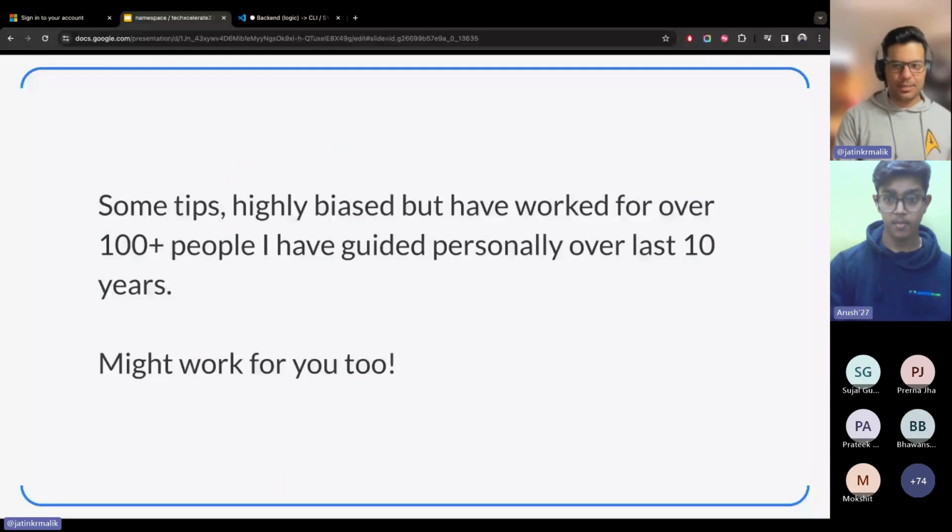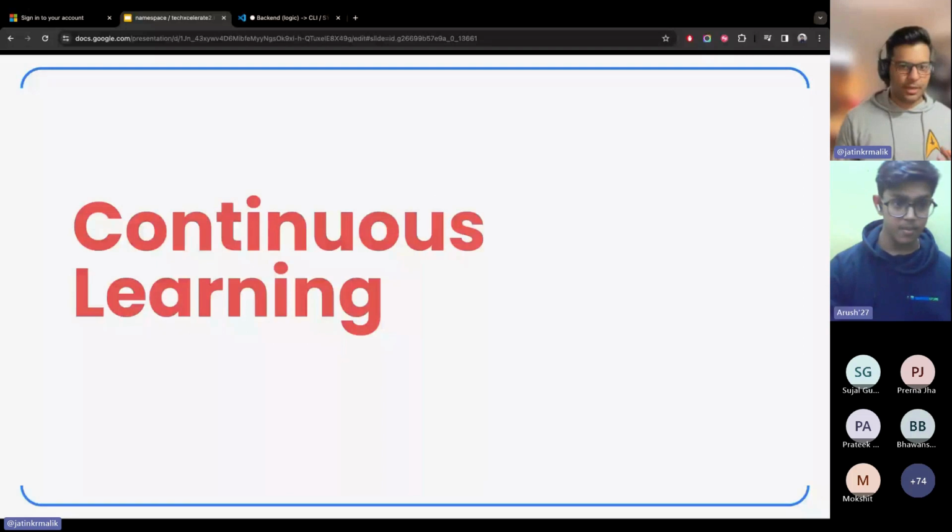And here are some tips, highly biased because there is a survivorship bias, but it has worked for over 100 people I have coached and guided over the last 10 years, including some friends, family, and some juniors. And it may work for you as well. One of the most important things is continuous learning. Stay sharp and stay relevant.